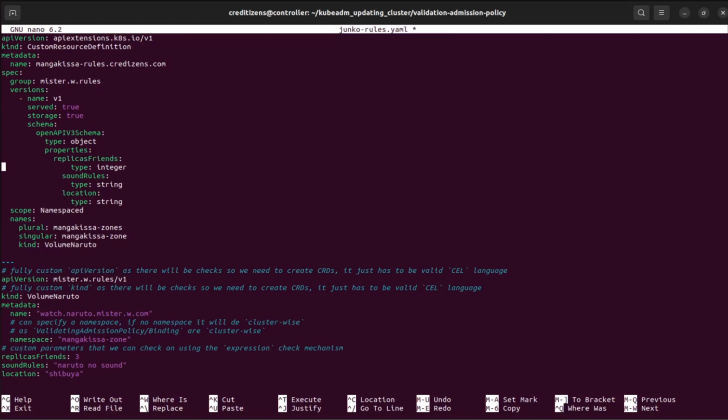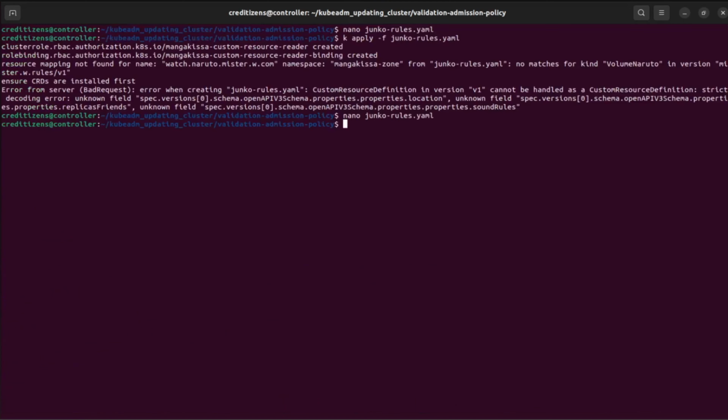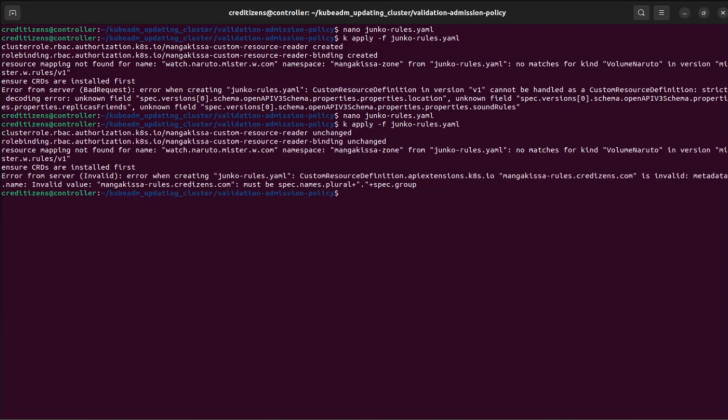Okay, so here I had the properties that it didn't get rid of. So I'm tackling the errors step by step. Okay, so one for the properties. So the error is going to shrink, and we're going to tackle the next one. Okay, so now it says it must be spec.names.plural plus a dot plus spec.group. So we use the custom name.